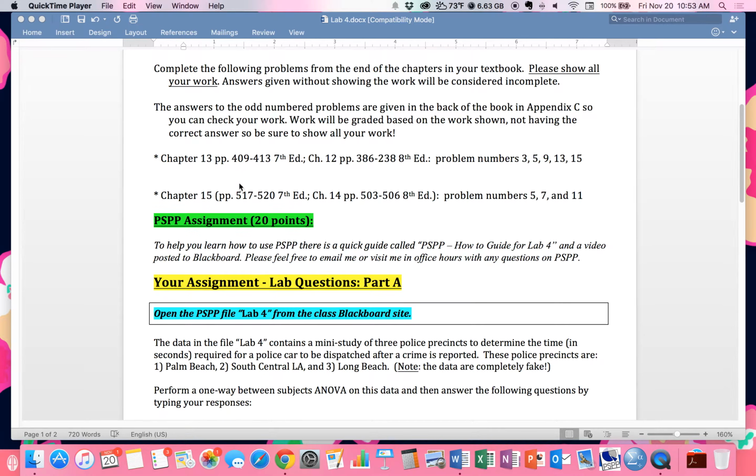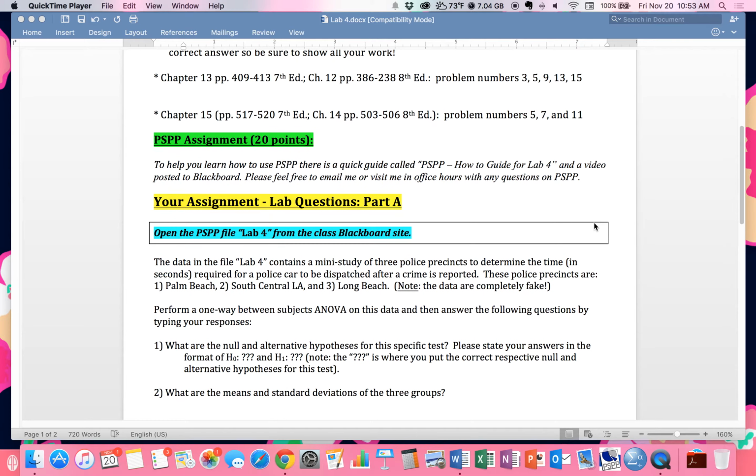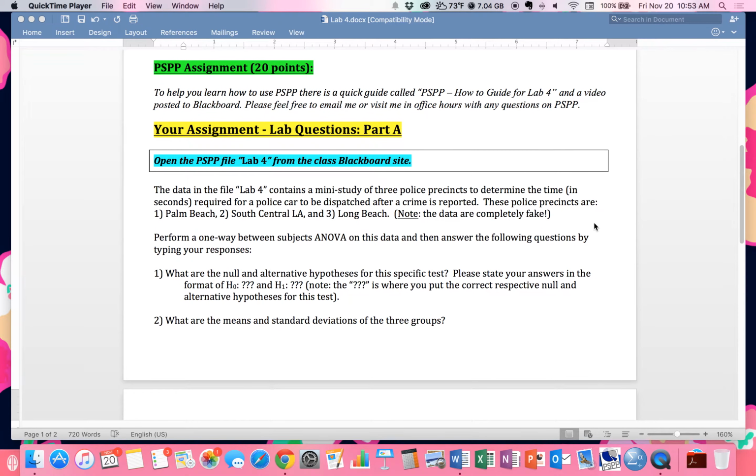So we have problems for Chapter 13, right? So here are the page numbers and these are the problem numbers. And they're all odd, so you can check your own work, of course. Chapter 15, you only have 3 problems to do. And you have 2 parts for the PSPP assignment.